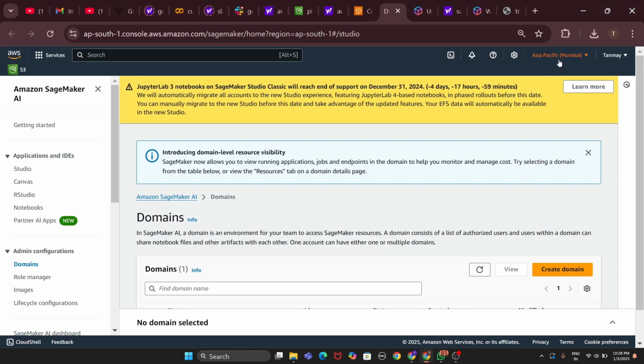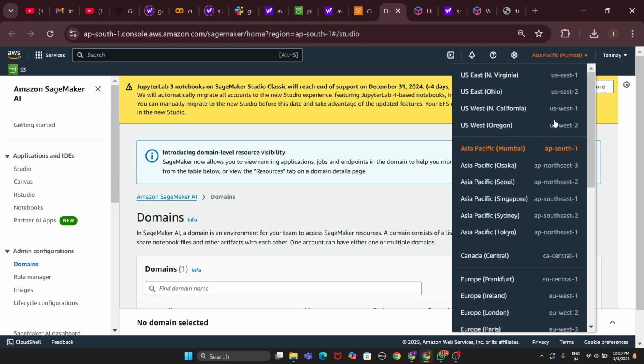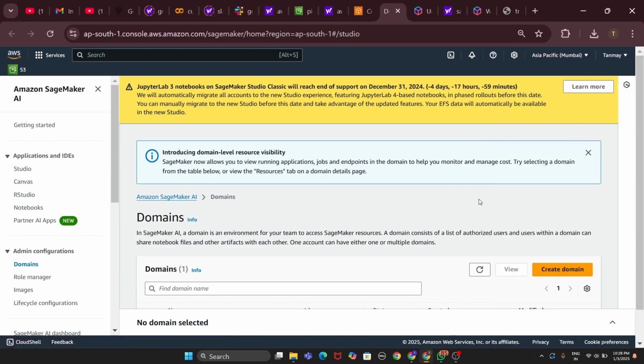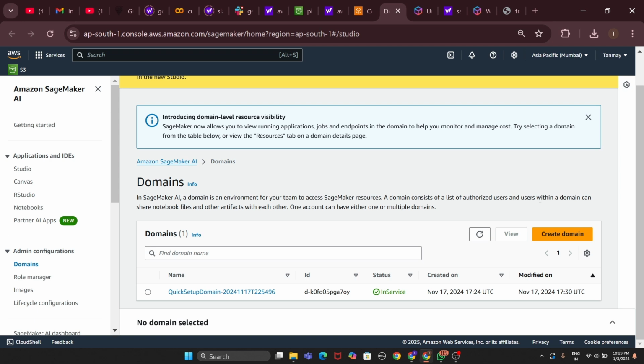First of all, make sure this is the part that you call region. Make sure you are in the Mumbai region. You can take any of the regions. If you are outside India, you can take any other region, but right now I'm in India, so Mumbai is the nearest location to me, so I have decided to take Mumbai. You can take any one of them. Let's select Mumbai for me. Now how are you going to create the domain?